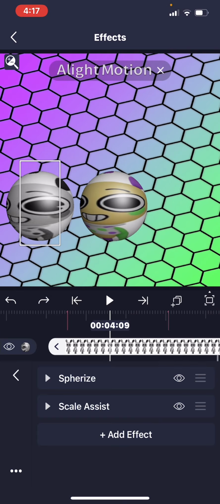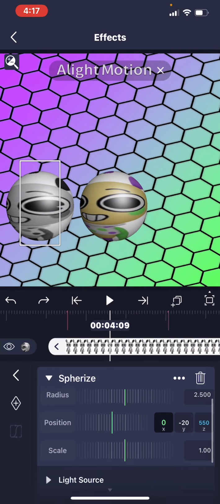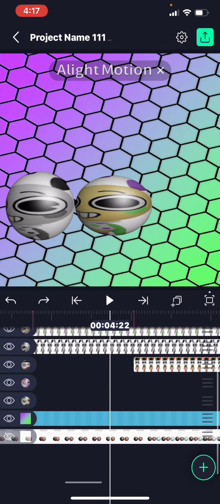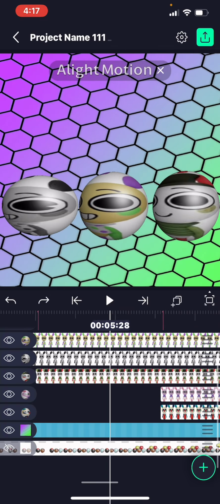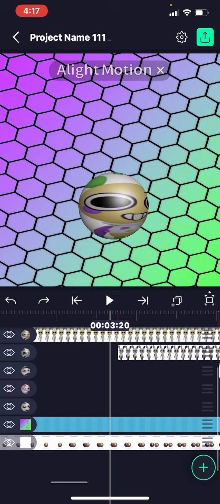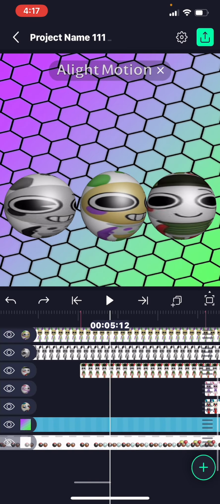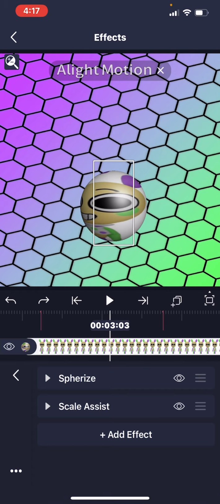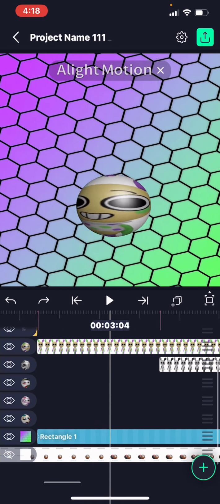You just have to change your graphs, I think, most likely, to make them all bounce in sync, which is really difficult. So that's why I recommend this, because it's really easy. I think that's mostly it. Just remember, it's just an image, and you just gotta spherize and scale asset and make it go side to side and up and down.